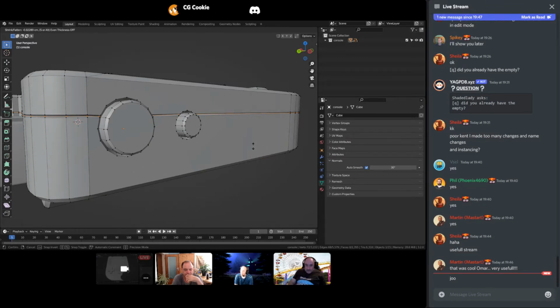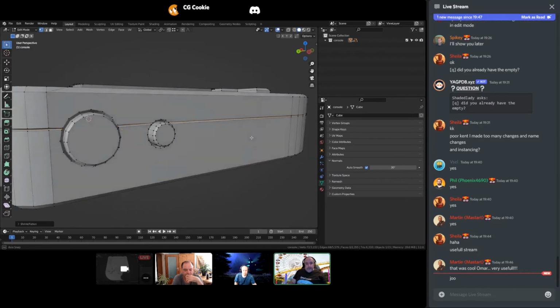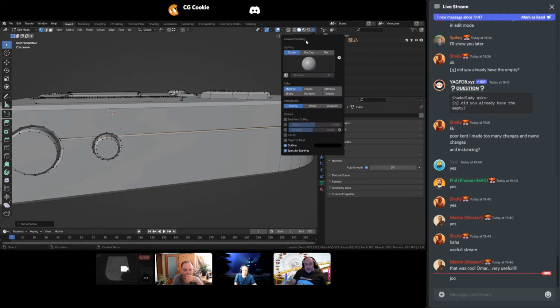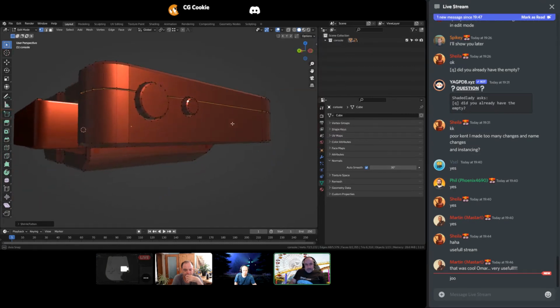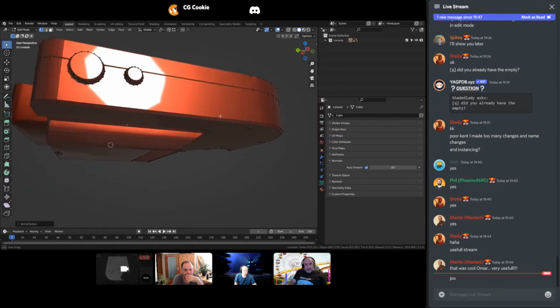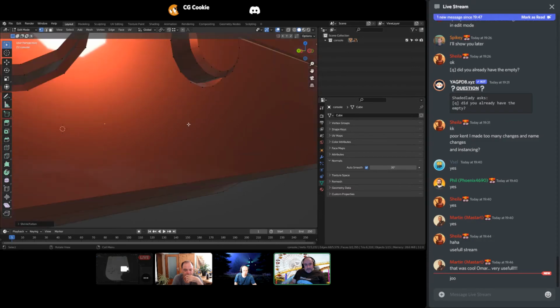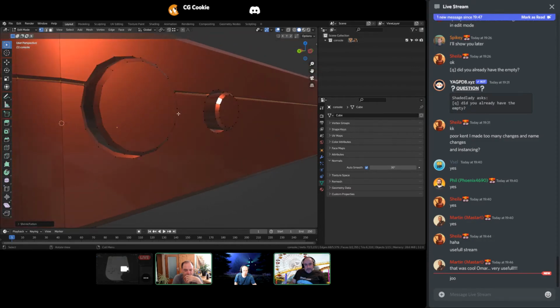That changed because when you hit Alt S, that changed the angle between this face and this face. If I pull that back out, you can see it's a flatter angle. By pulling it in, it's a higher angle, an angle above 30, which sharpens it. It's now not using the auto smooth.